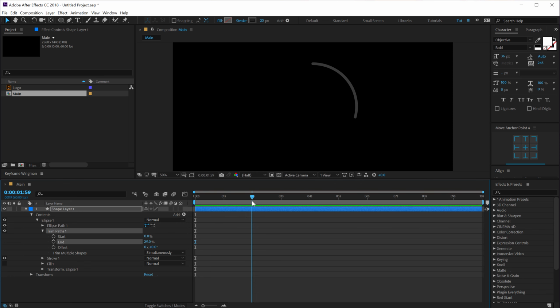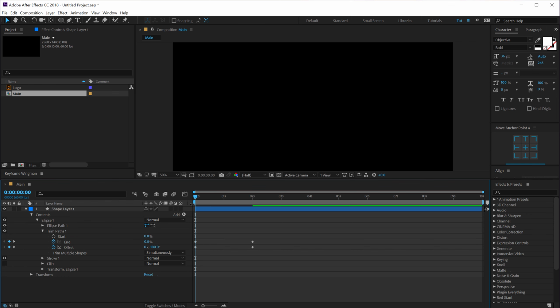I can hit Ctrl Shift H to hide the control layer so we can just see the shape. So let's go to around 2 seconds and set the end property all the way up to 100. Create a keyframe on the end and the offset. Go back at the very start, set this to 0 and bring down the offset to -180. So we have this very nice animation.